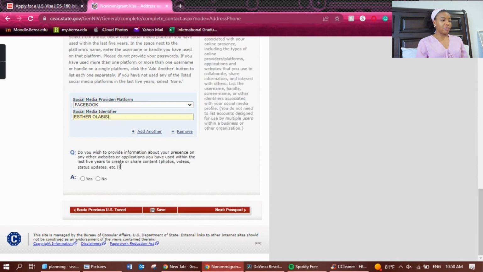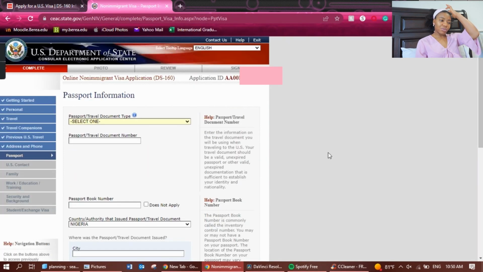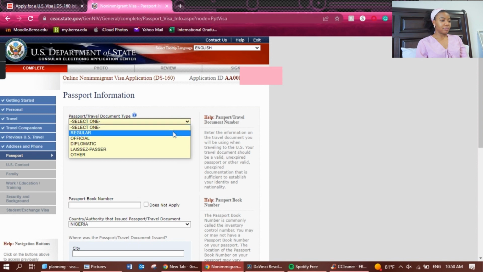Do you wish to provide information about your presence on any other websites or applications you have used? Well, that's up to you. I'm clicking no, and then we're moving forward. Next, we have passport info. So you're going to use your regular passport if you are regular, which I think most people are.